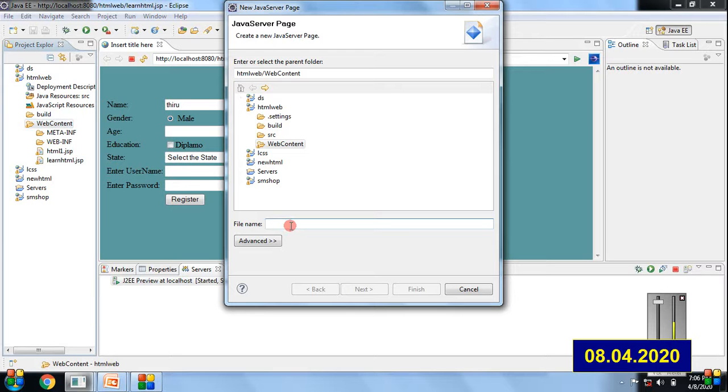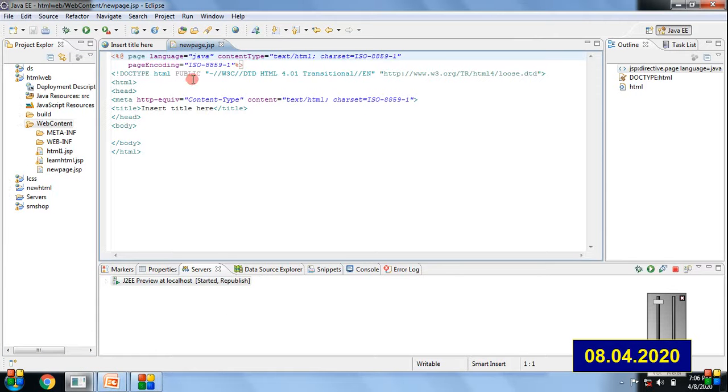Here, what you do, give a name. So I'm just giving new page. That's the JSP page name, and I click on select, finish. Now you can see the new page, right? This is the HTML tag, and then the head tag. Here you can see the title. In this title you can give any name that would be your page name, right?